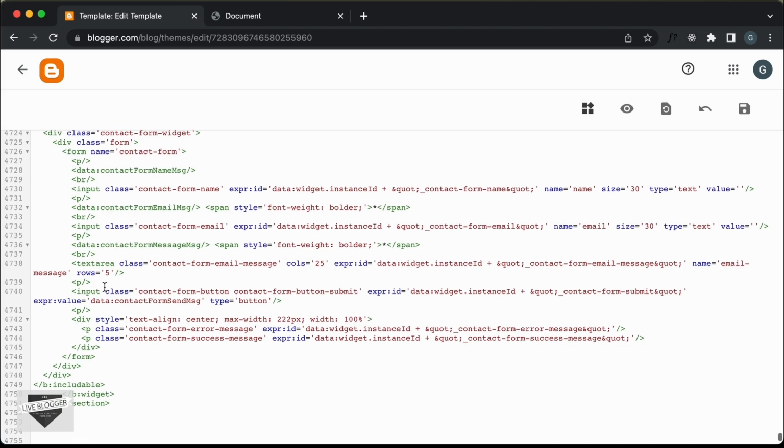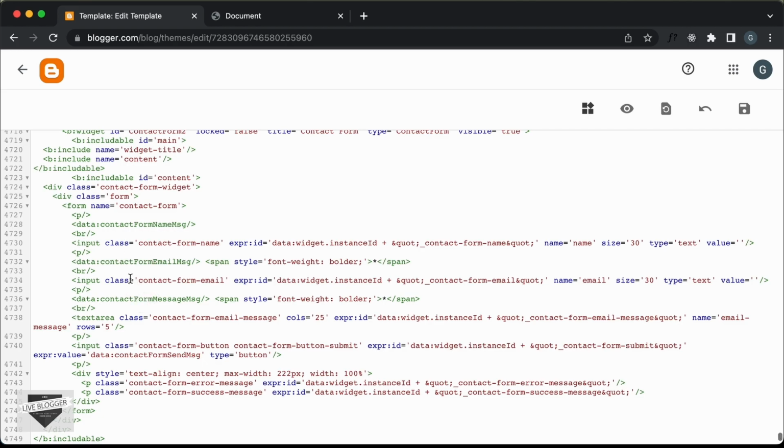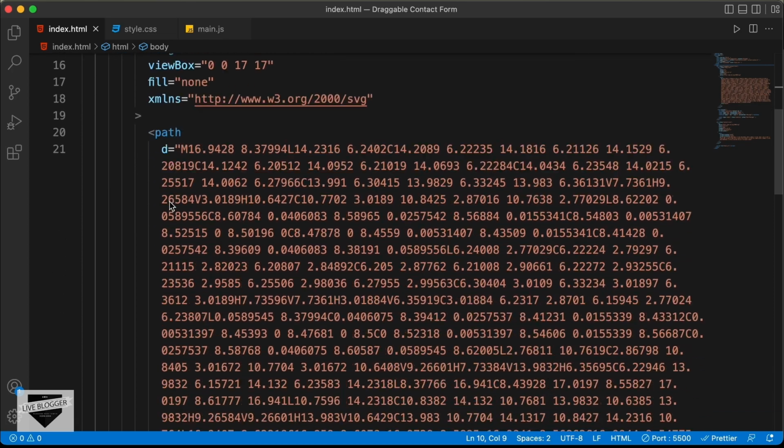We have these input fields over here, we have the submit button, and we also have the error message or success message displayed over here. Now the next thing you have to do is integrate our code with this code right here. So let's go back to our HTML, and here we can see this is our code.